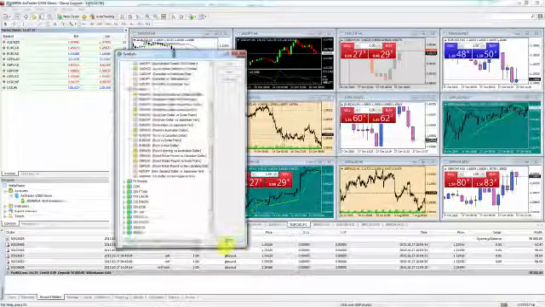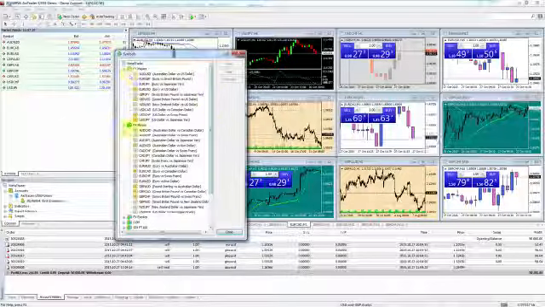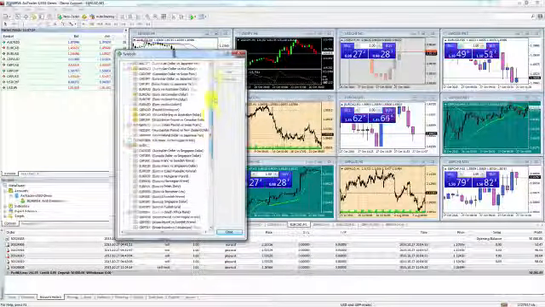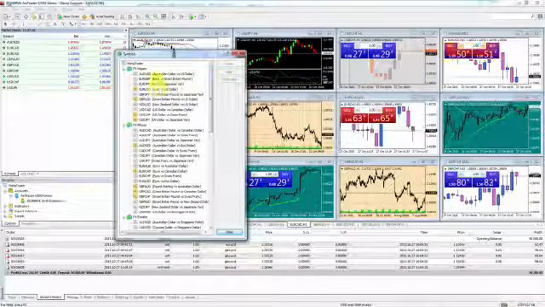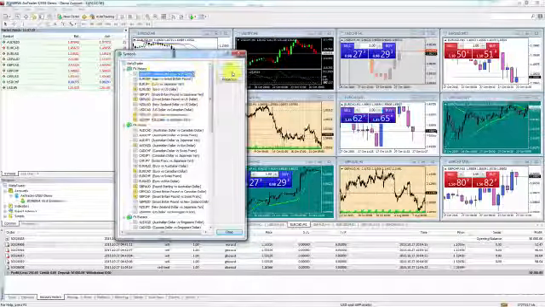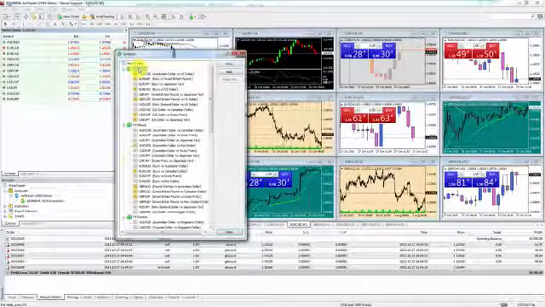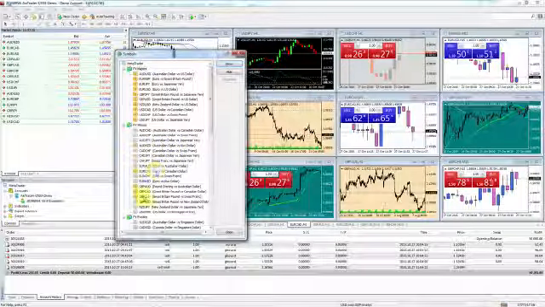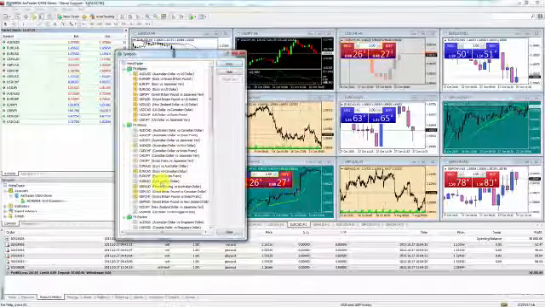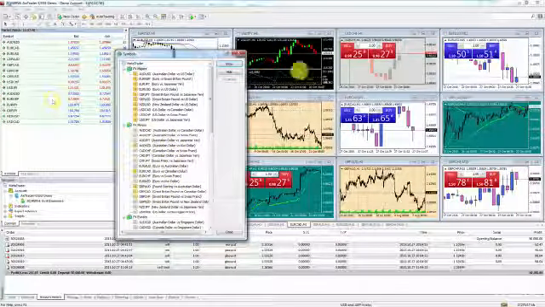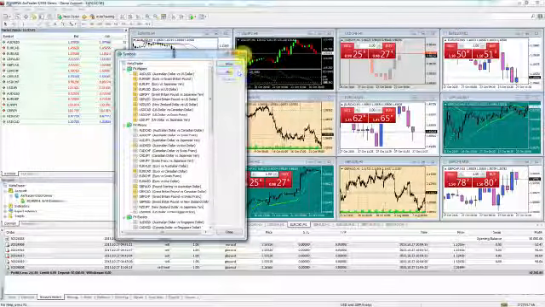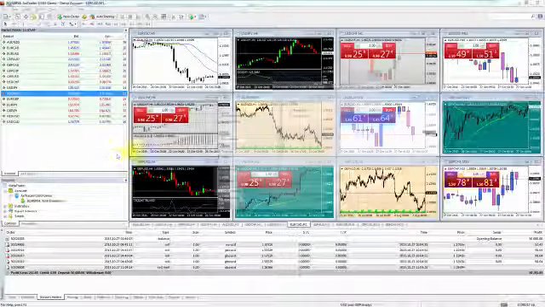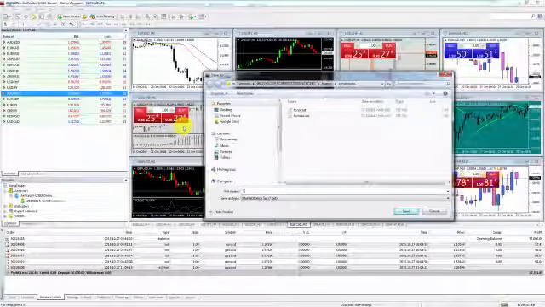So let's expand this a bit. And so you've got FX majors, FX minors, FX exotics, and depending on your broker, the groupings can vary. So let's say in this case we want to show all of the FX majors. So just click FX majors and click show, and then we've got our other currency pairs that are selected here because we've got the charts open. So let's close that, and here we will go to sets, and we'll save this set as set 1.